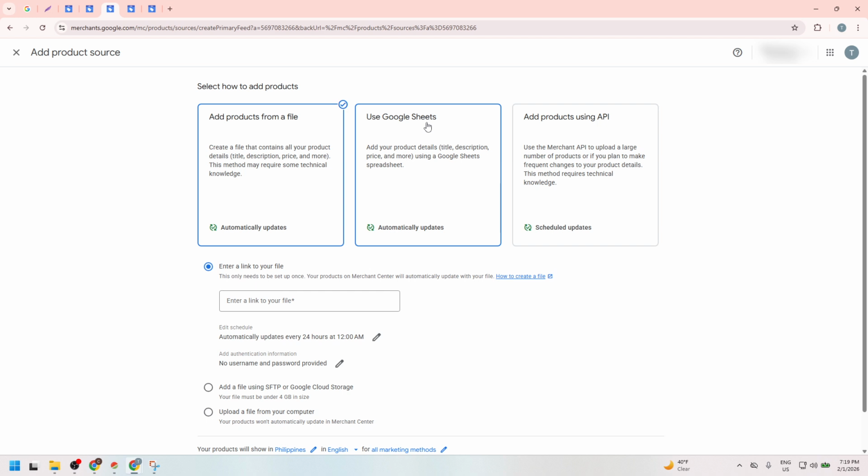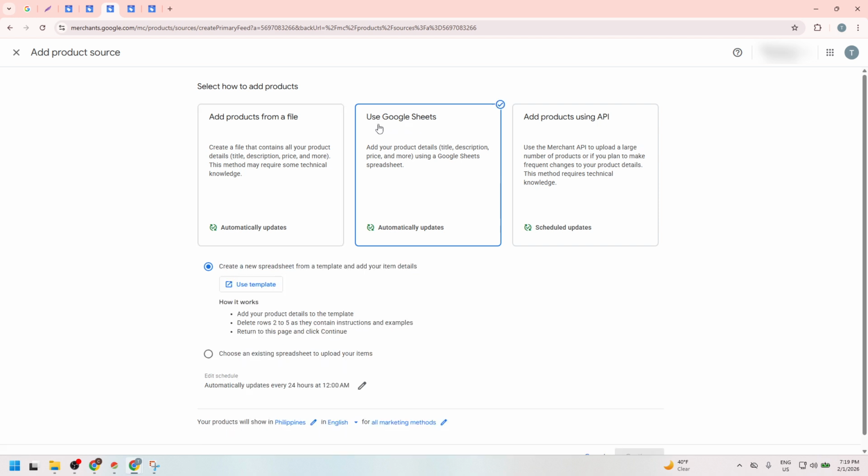Choose Google Sheets if you prefer a simple, collaborative workflow. You can start with a Google-provided template or connect an existing sheet. Merchant Center will sync with the sheet every 24 hours. Keep a clean header row with attribute names, avoid merged cells, and maintain stable product IDs so updates map correctly over time.